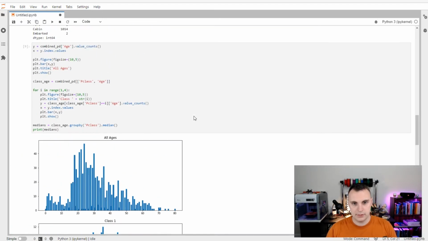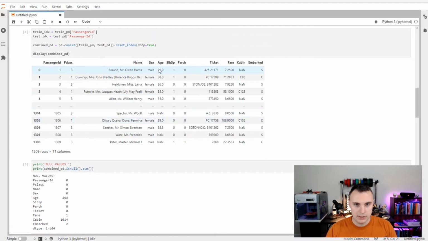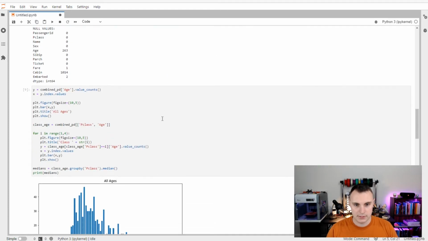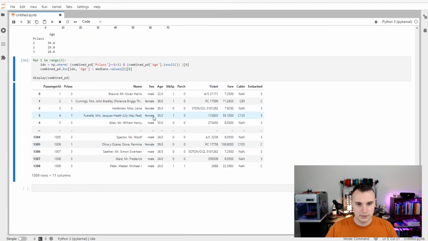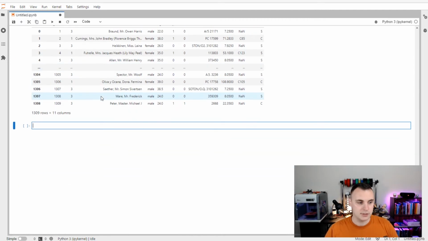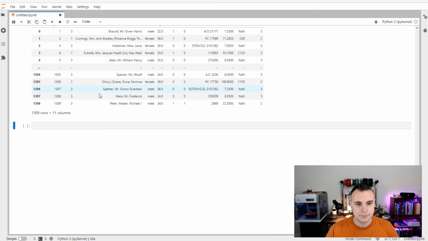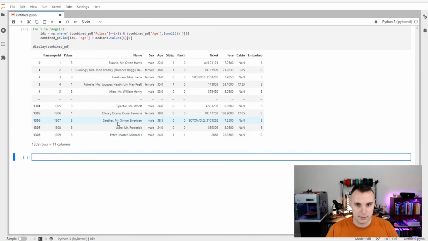Okay, now if I go to the top where I printed it out, you can see this age column, lines 1304, 1307, 1308, all have missing values. And you can see those were filled in. So the third class, it took the median age of 24, put it in there. Actually, all these were third class. If we displayed the whole data frame, you'd see the other ones were filled in as well. Okay, so that should have taken care of all of the missing age values. And now we can continue on.